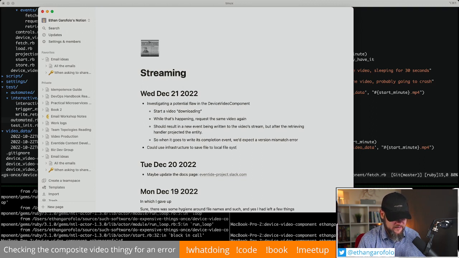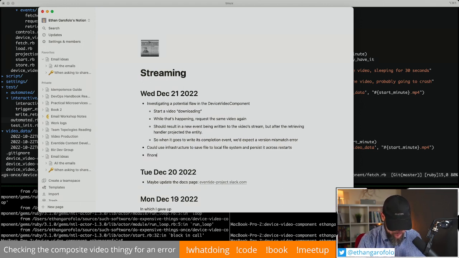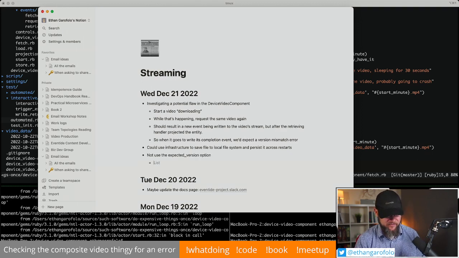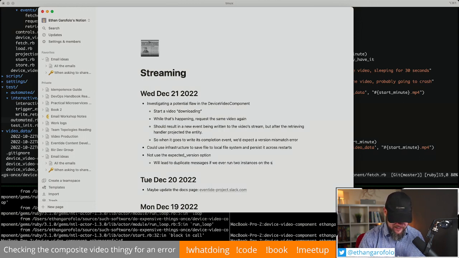Could use infrastructure to save the file to the local file system and persist it across restarts. We could ignore or not use the expected version option. I mean, we can do that. It will lead to duplicate messages if we ever run two instances on the same workloads.